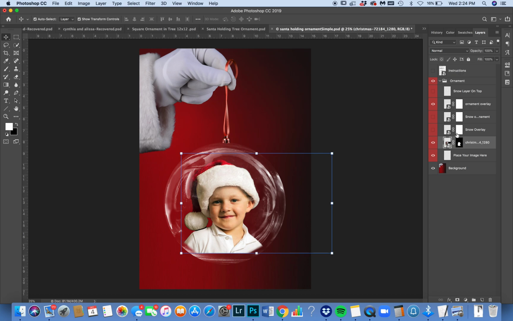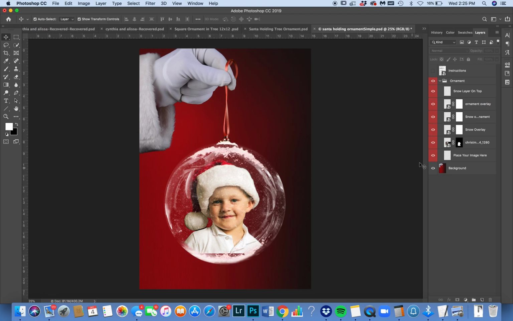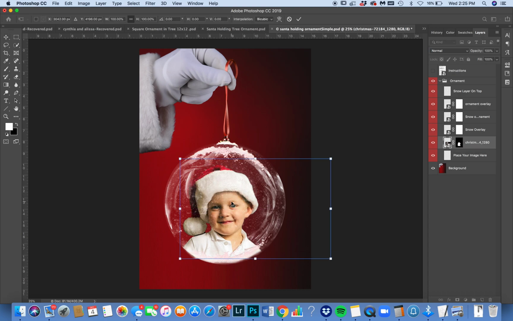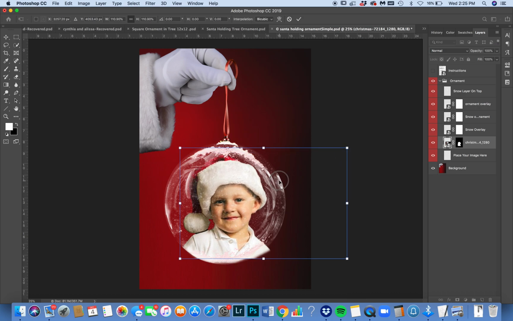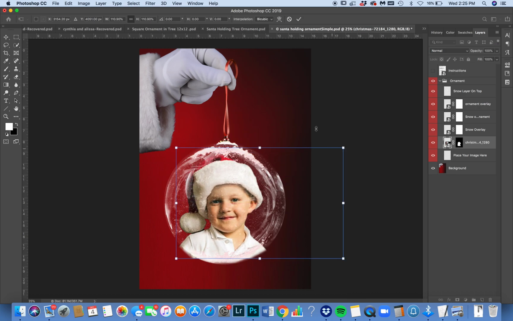And again, remember, he is under the ornament. He's under the snow layer. He's under the ornament overlay. He's under all the other snow. And I'm going to just turn all those other features back on. And now he's inside, and I'm probably going to move him down just slightly and maybe make him a little bit bigger. Bring him up here a little bit, and he works perfectly fine under this one.